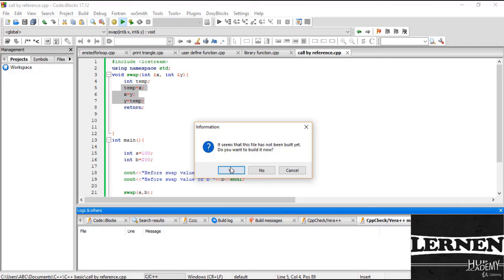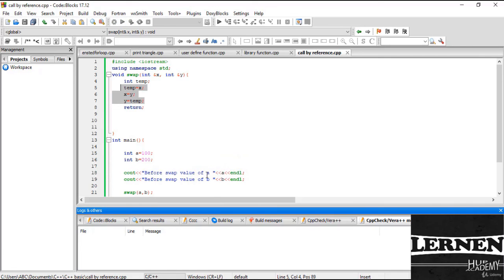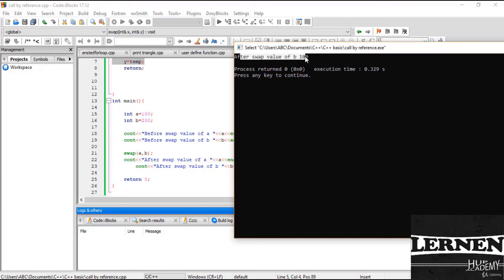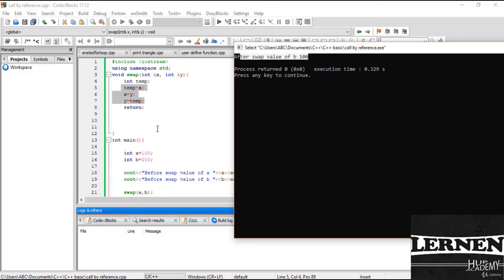So the output: you can see here after swapping, the value of a is 200 and b is 100. So this is a simple program to swap values with the help of calling functions by reference.